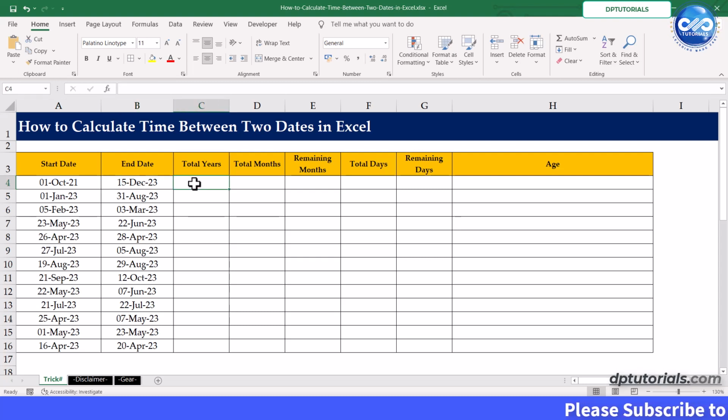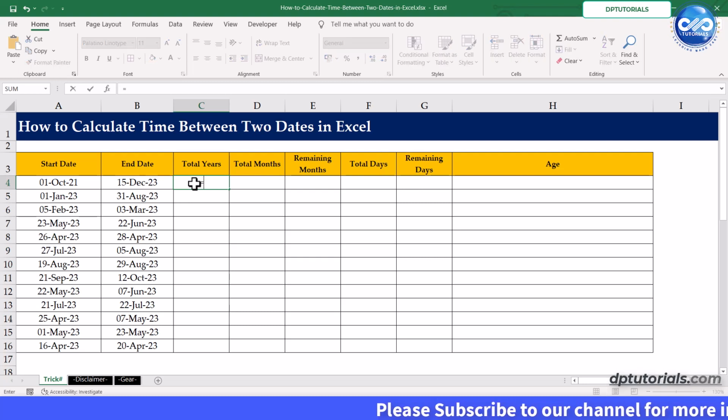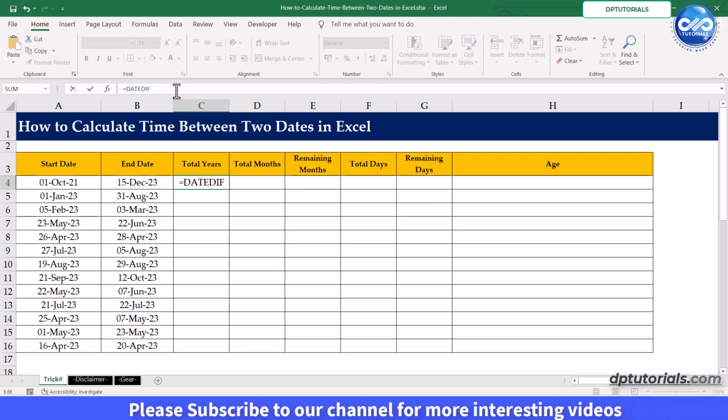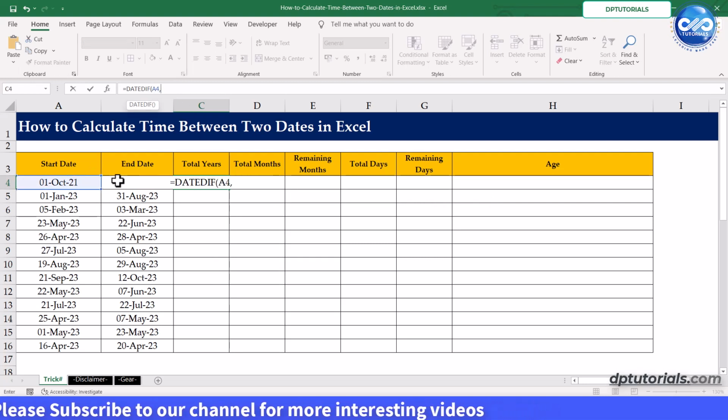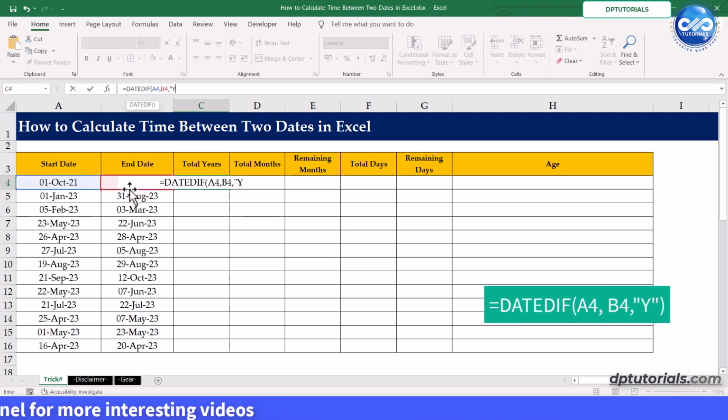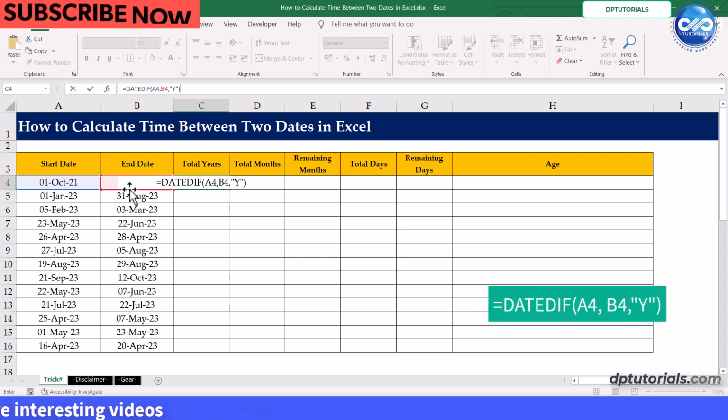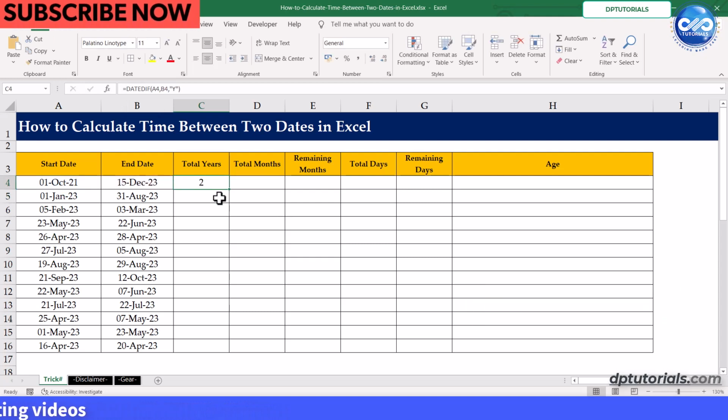First, calculate years. In cell C4, type the formula as equals to DATEDIF, open the parenthesis, select the start value as A4, comma, end value as B4, comma, in the inverted quotes type Y and close the parenthesis and press enter to see the result as 2, which is 2 years. This calculates the number of complete years between the two dates.